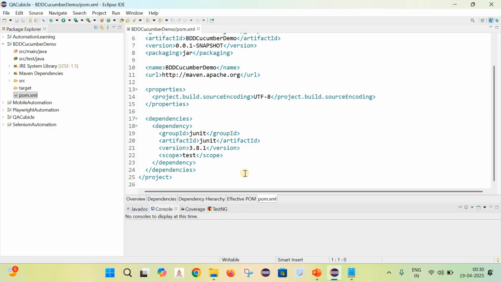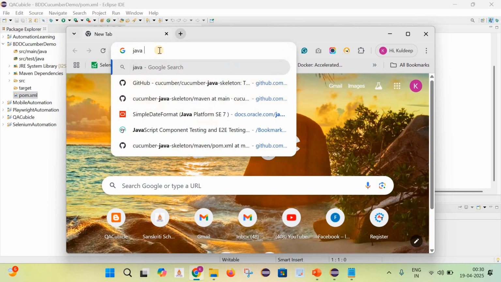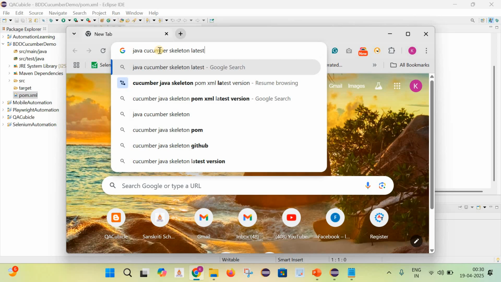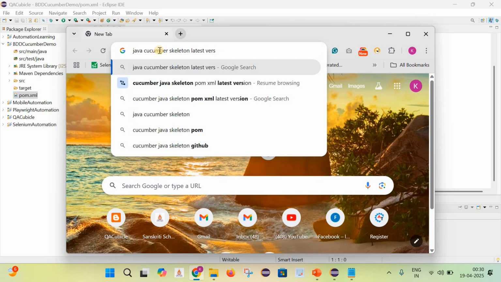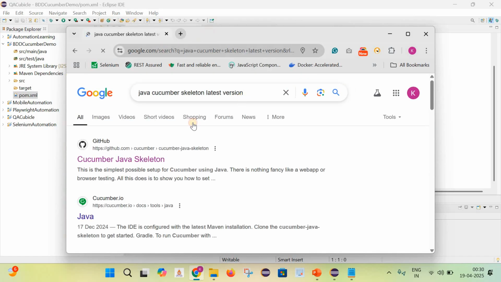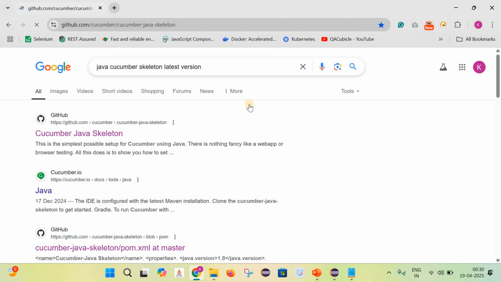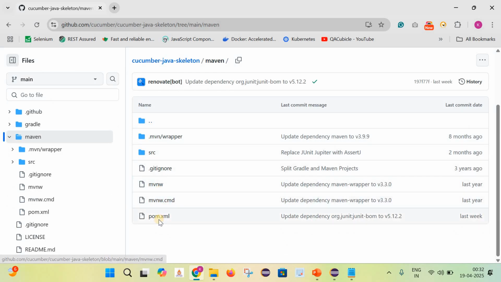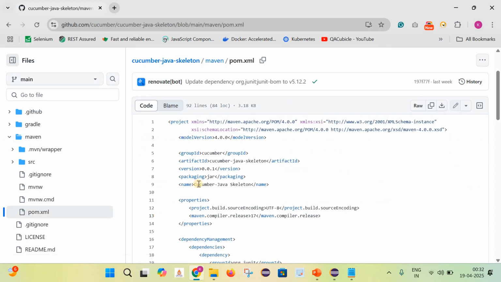So let's open google.com and search for Java Cucumber skeleton latest version. So this is the official website of Cucumber, where they are keeping the latest version of the code. Let's go to this Maven, and here we need to refer to this pom.xml file.